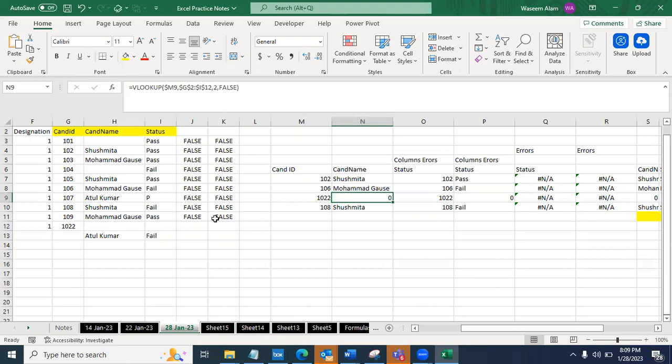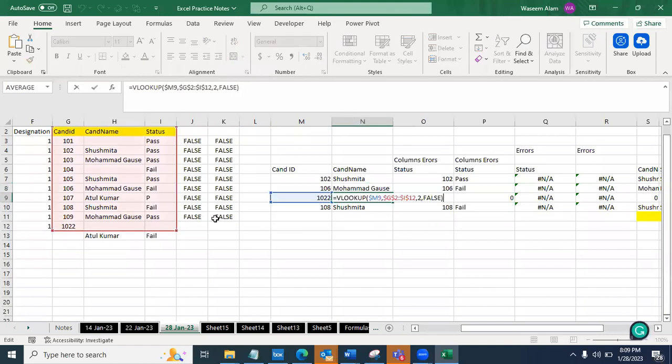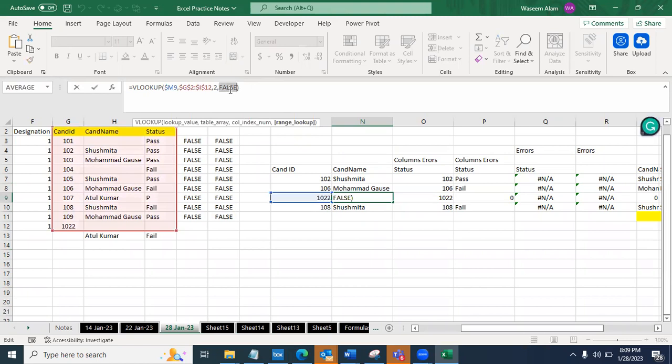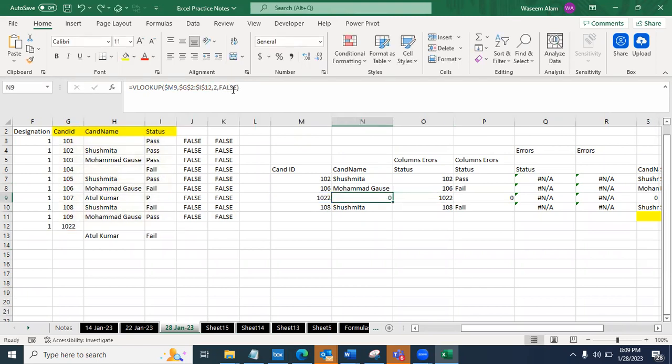Have you understood what the use of 0 in VLOOKUP is? It is giving the blank cell. The data exists in your data, but nothing is available, blanks. So blank equals 0. You can use FALSE or you can use 0 here. Any question?